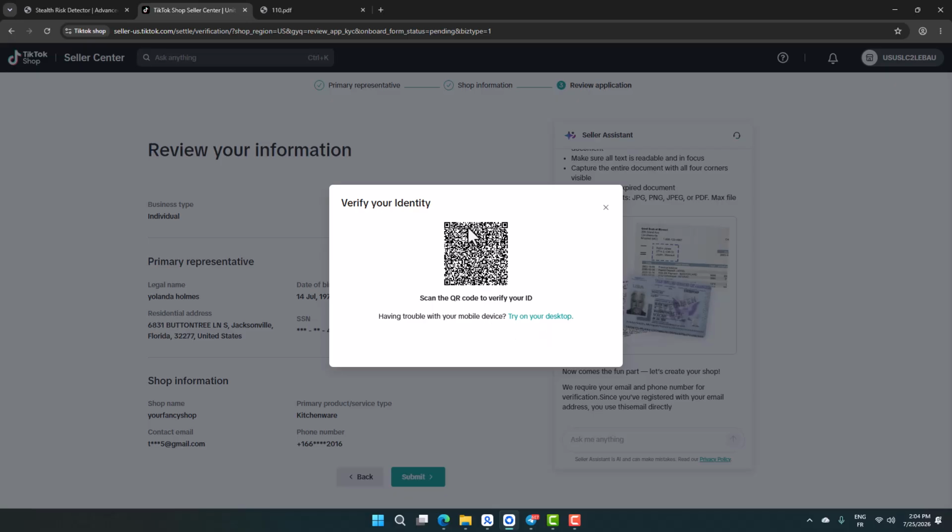Now we need to verify the ID, which is something I will do with my phone.